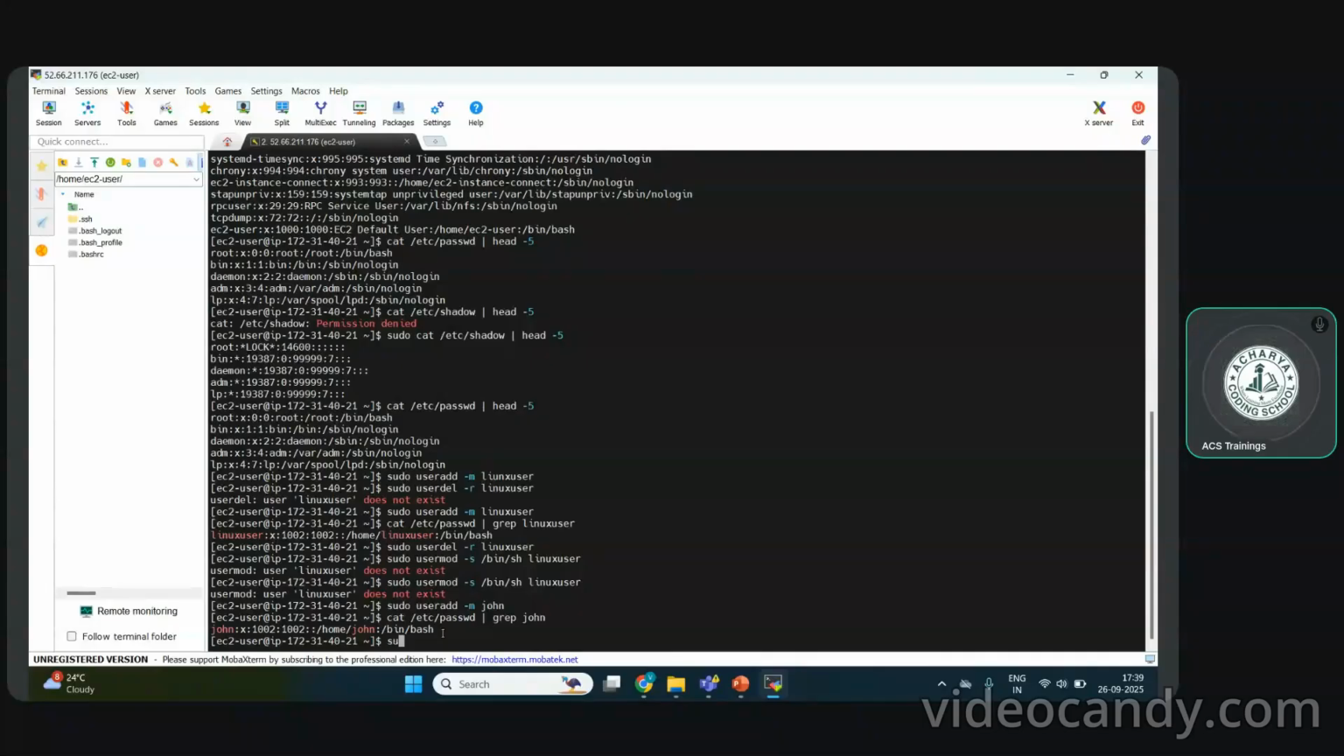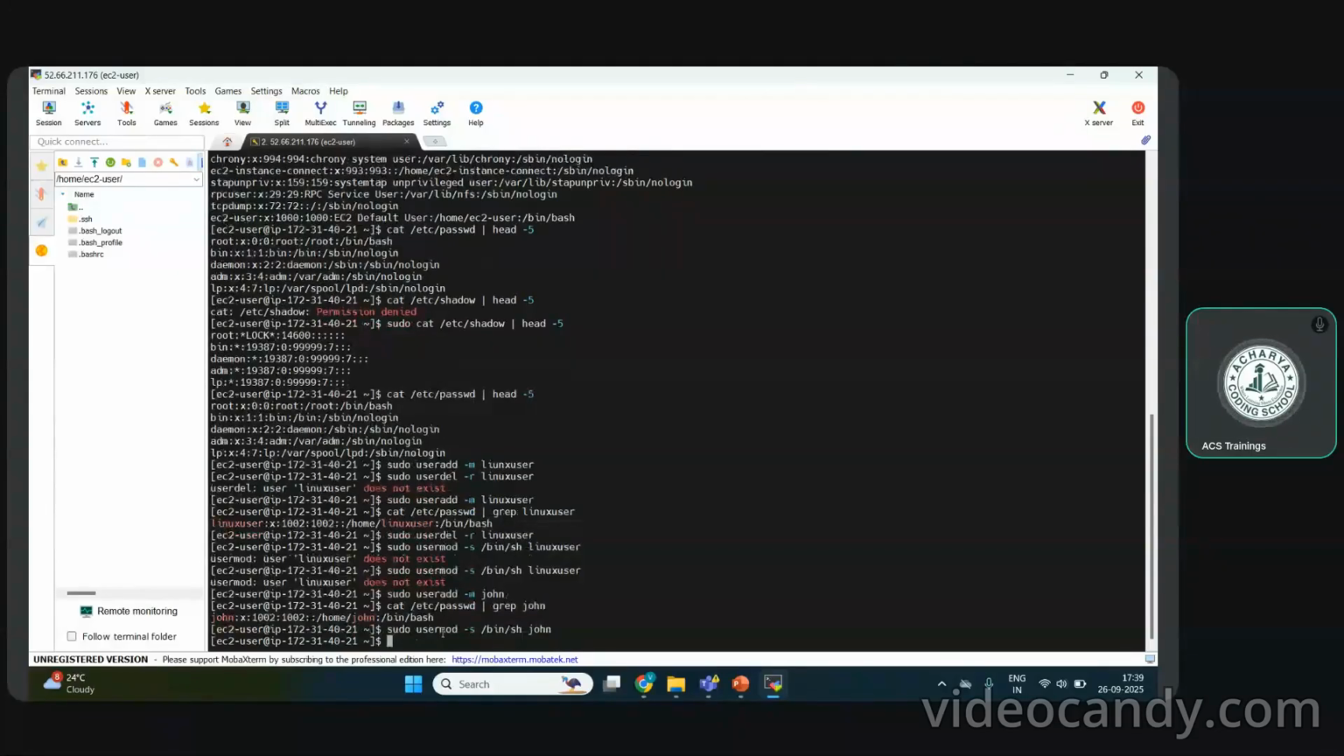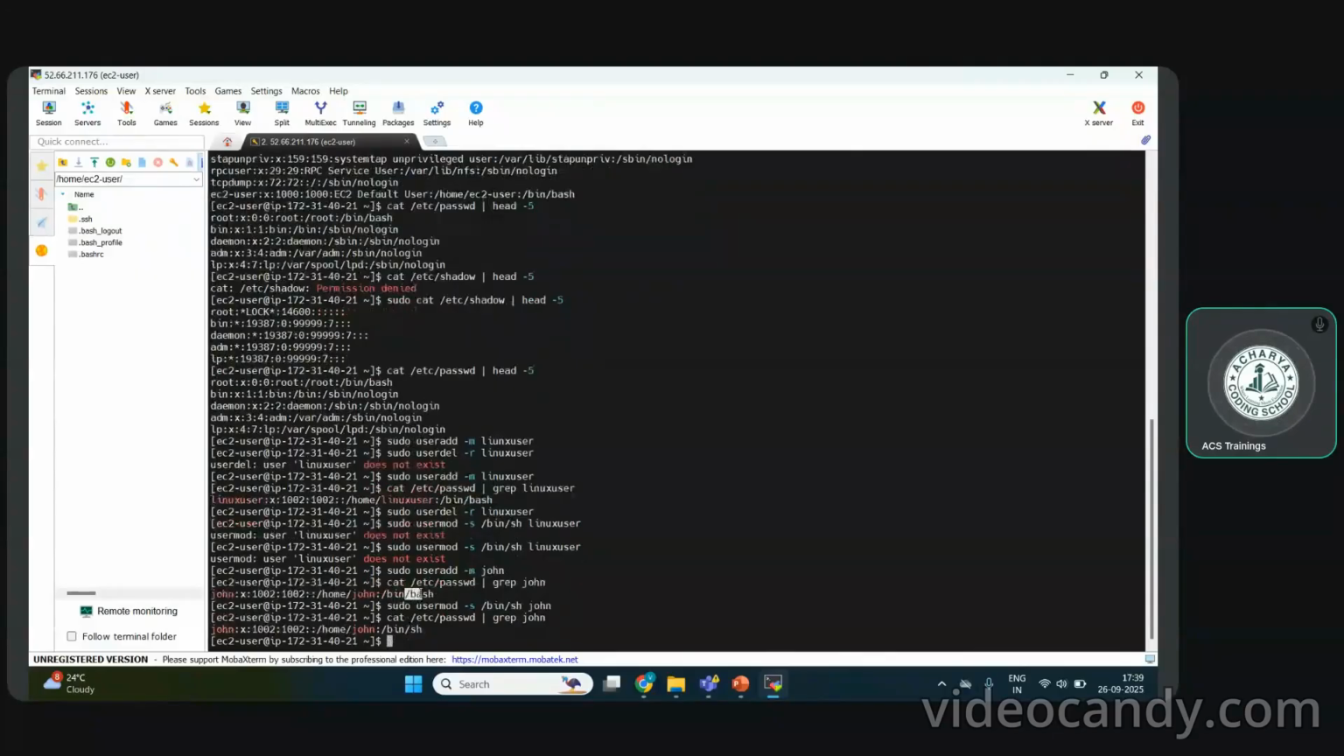If you want to modify it, usermod -s /bin/sh, and you need to provide the user. So if you observe, it is modified from bash to sh. Now if you want to observe once again, you can see that it changed from /bin/bash to /bin/sh.